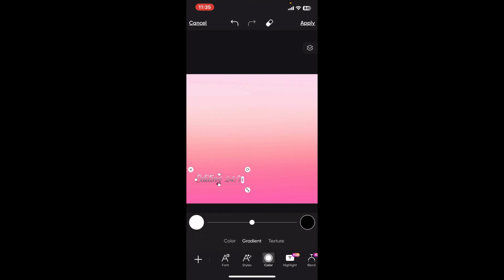Choose the color from the Color tab, Gradient or Texture, and once you create the title, you can then click on the Highlight option at the bottom and highlight your text. Experiment with different effects such as shadows, outlines, strokes, etc. Save your logo in your desired format and you will be good to go.